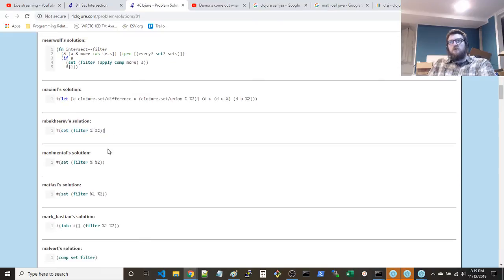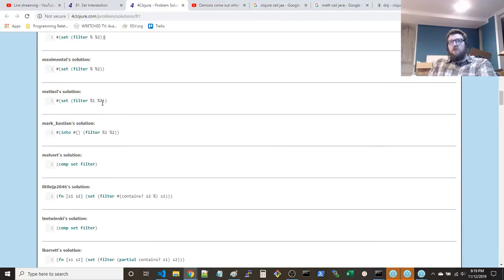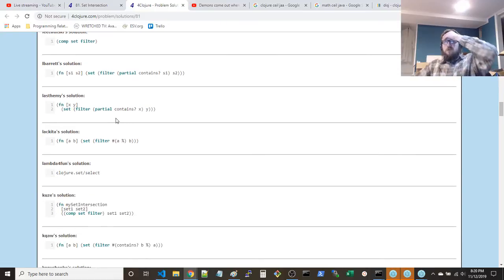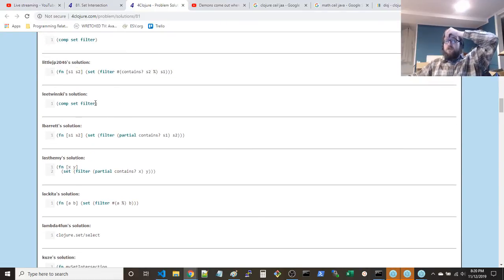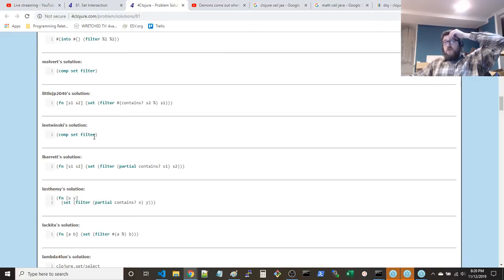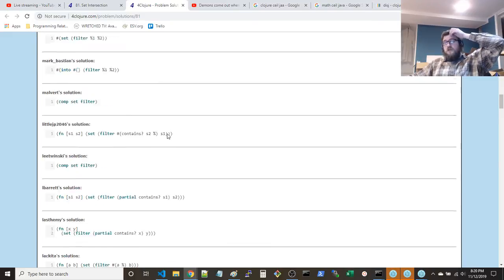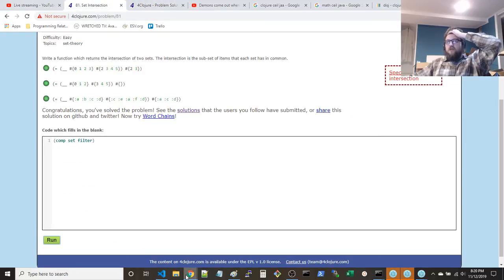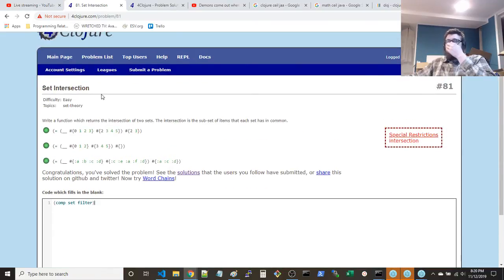Not that I did it, but I did that after seeing a few other solutions. This is probably my favorite though. Filter set, which gives you the two sets, filters one using the other, and then creates a new set. And that's it. Wow, that's pretty good. Okay, I'm kind of blown away by these, you know. I really like looking at the solutions. Okay, next problem. Word chains.